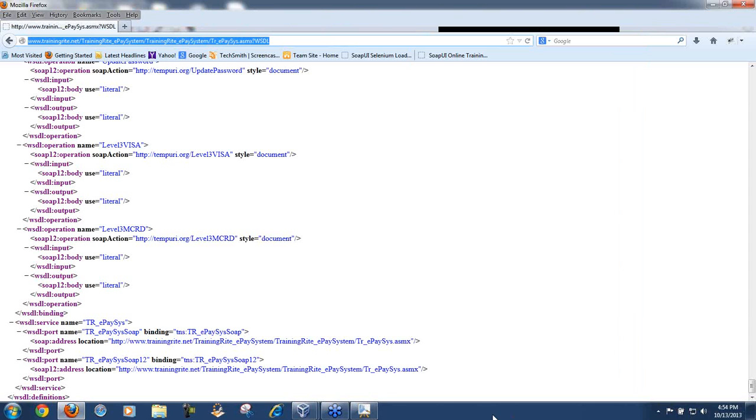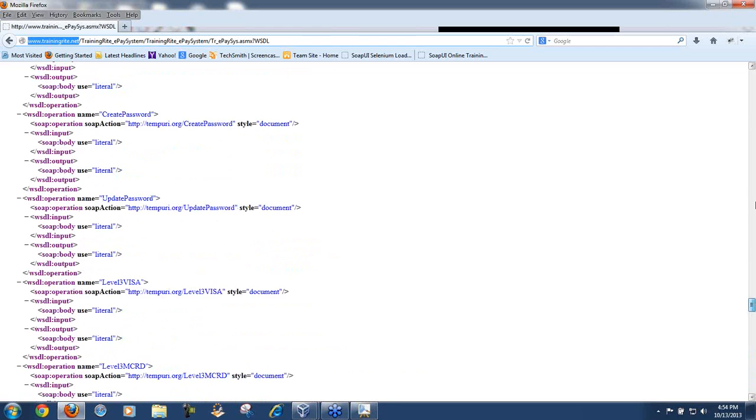Now, web service description language describes this web service. We have a web service at TrainingRite.net. We hosted a web service called ePay System. That ePay System is a .NET web service, so it exposes, any web service will have what? Operations in it. There are many, many operations in it.